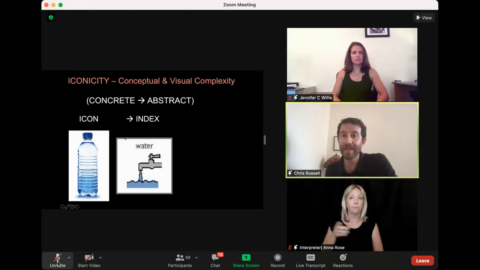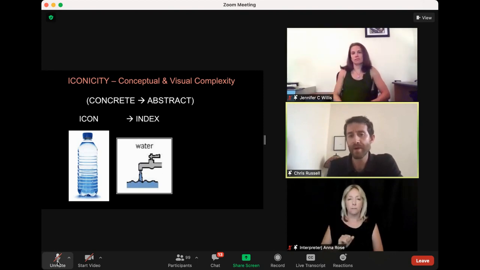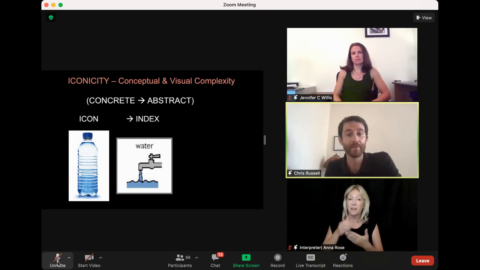The next level is an index. And an index is a symbol that does not bear a strong resemblance to the referent, but it bears some resemblance. It just requires some additional background concepts in order to make that connection. Okay? And some of those concepts are actually somewhat abstract.